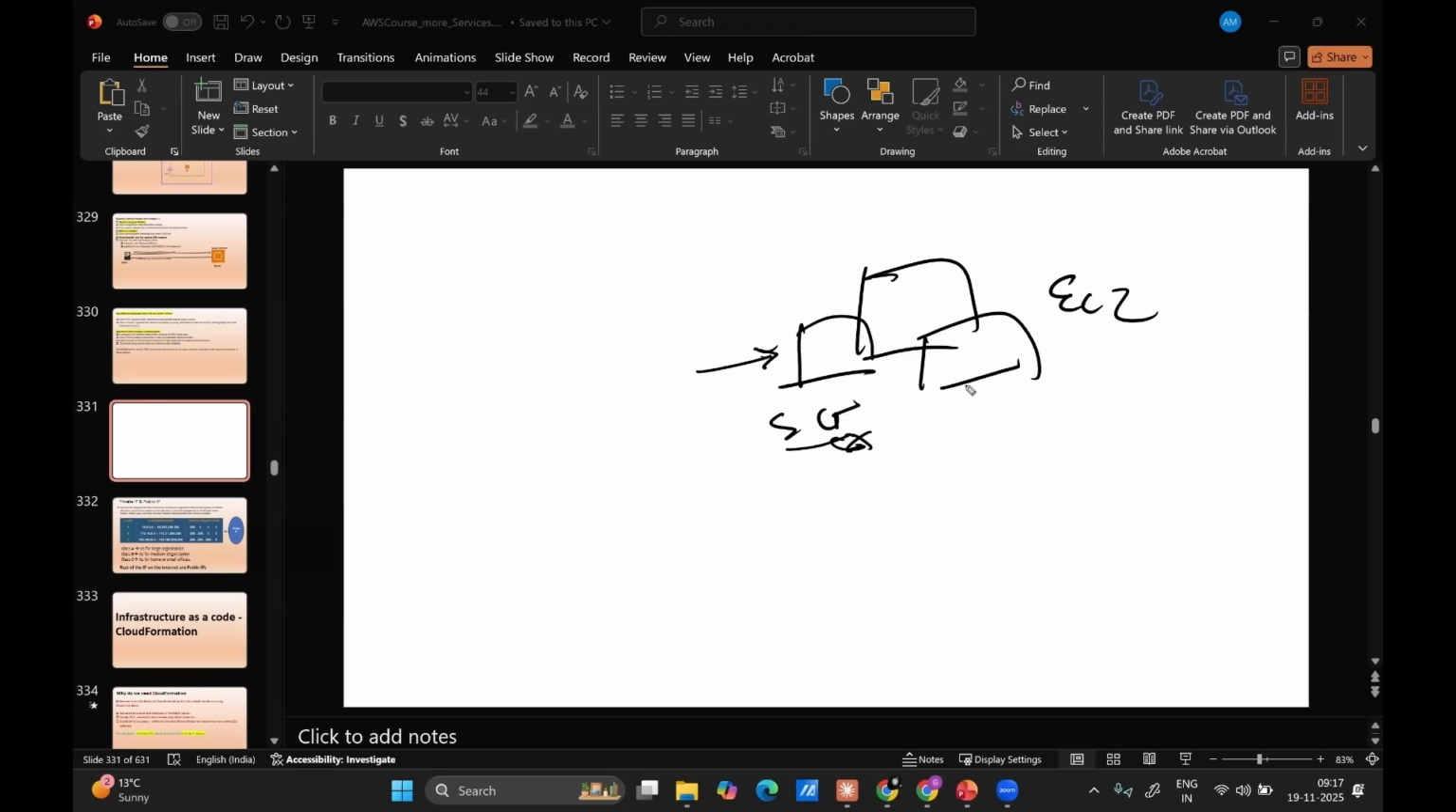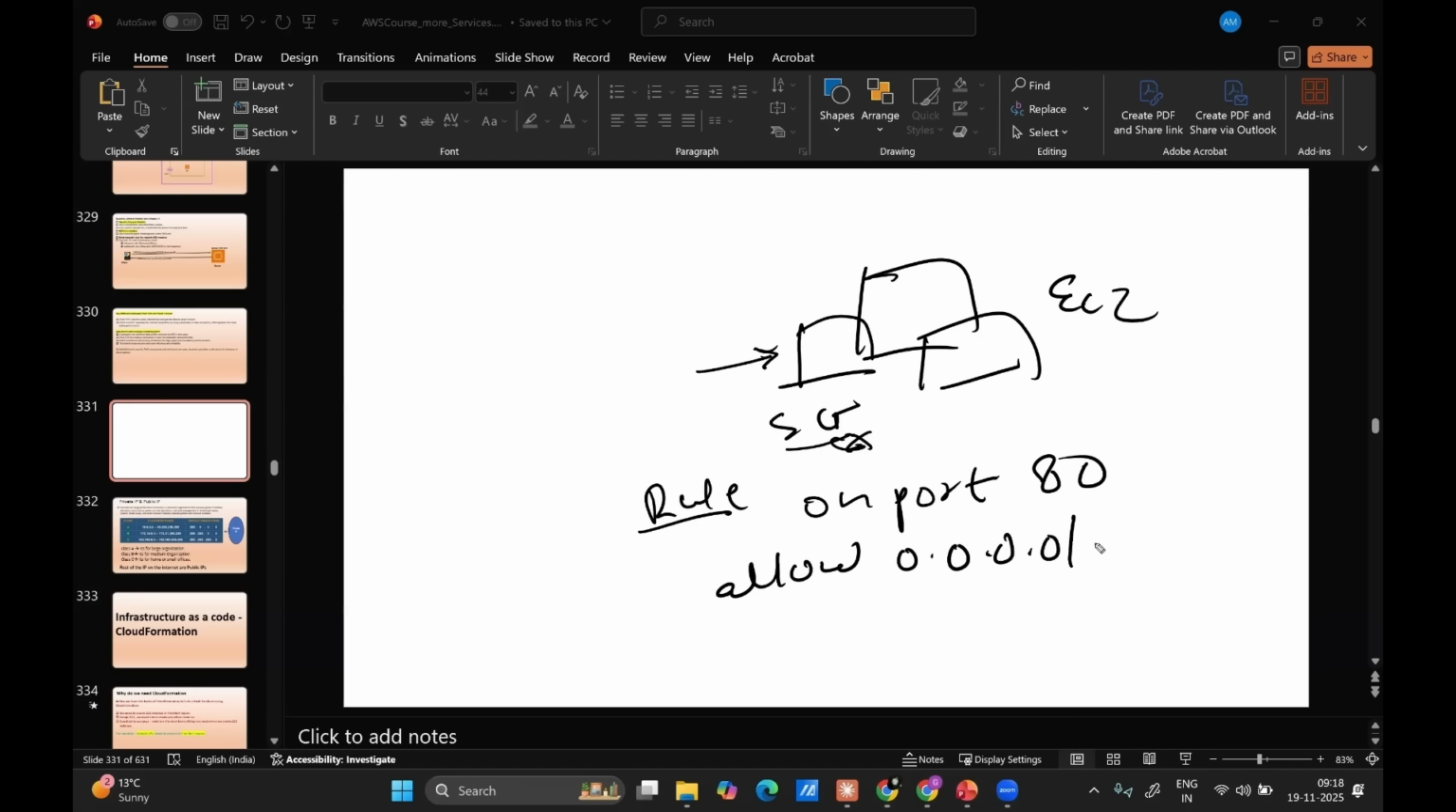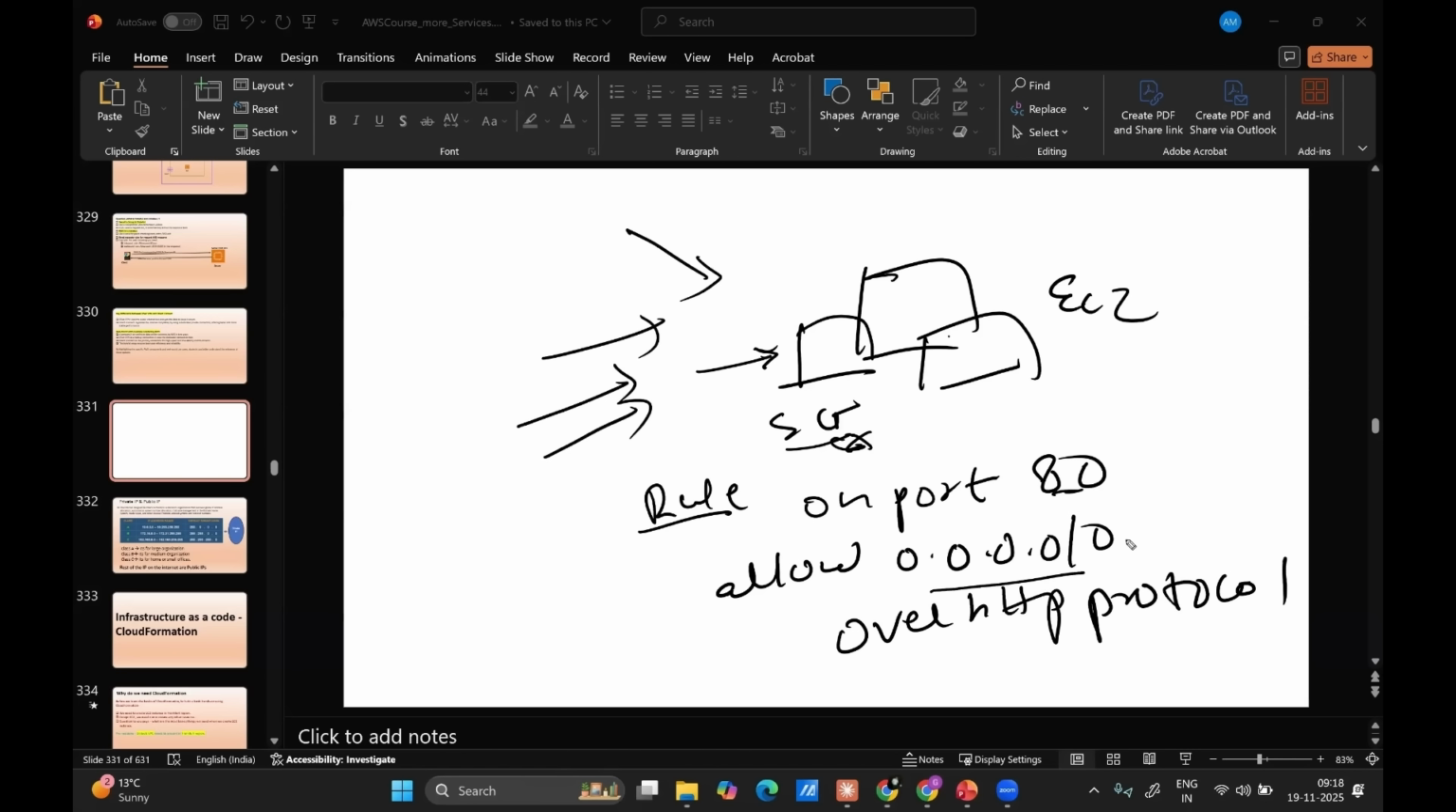If you attach the security group, for example, in rule 1, there is a rule in the security group, okay? And you write a rule that on port 80, allow traffic from across the globe from the internet over HTTP protocol. Okay, we'll see this. So this rule says that on EC2 port 80, you are allowing traffic from across the globe. 0.0.0.0/0 means from everywhere over the HTTP protocol.